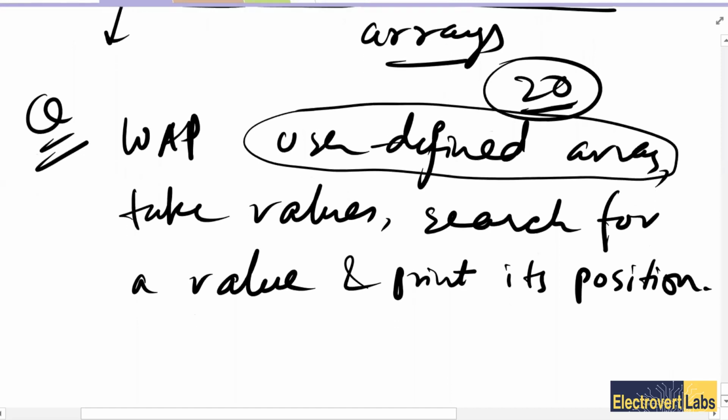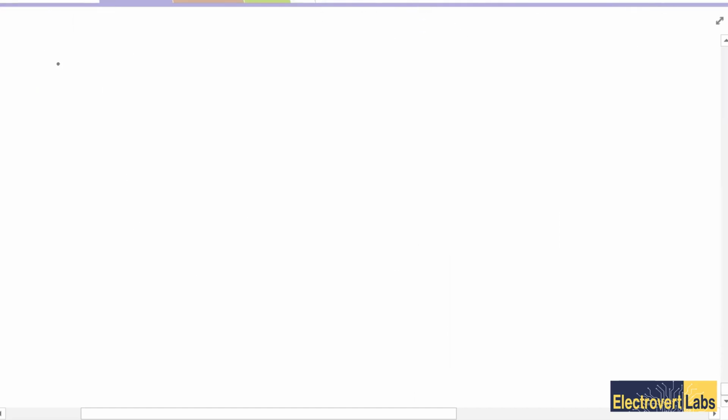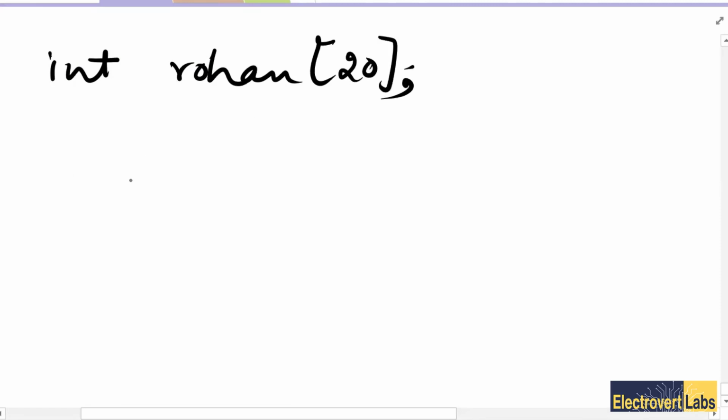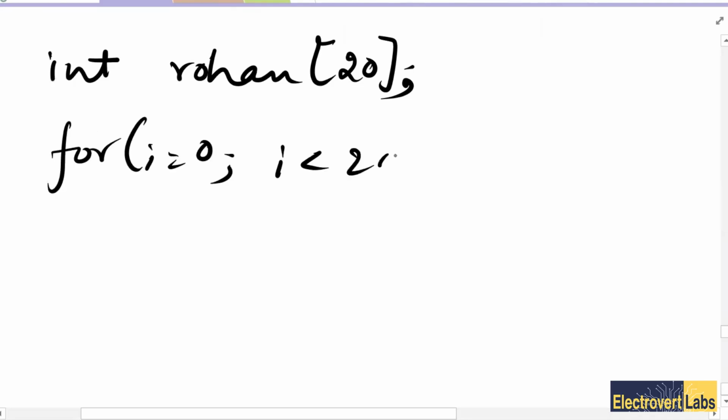Okay, let's try this one. For example, int Rohan[20]. So I've created an array Rohan whose size is 20. For i equal to 0, i less than 20, i plus plus. I'm not writing the printf statement, but of course you have to write it.